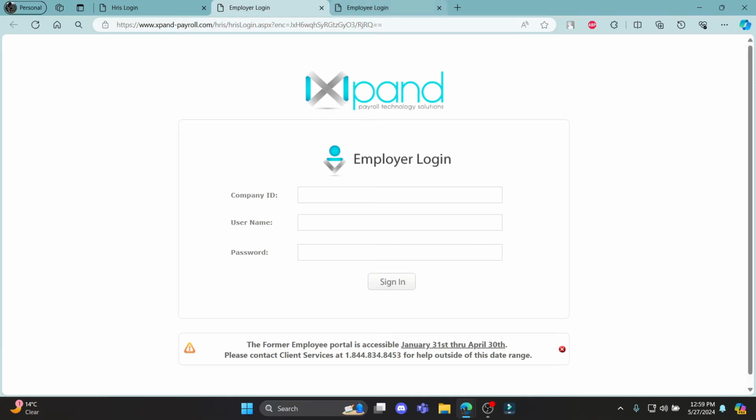So let me give you an example. Go ahead and write down your company ID over here on the first box, your username on the second box and your password on the third box. After you've written down your password, go ahead and check and make sure all of your account details are correct and click sign in. This way you can sign into your employer login portal of your Xpand Payroll.